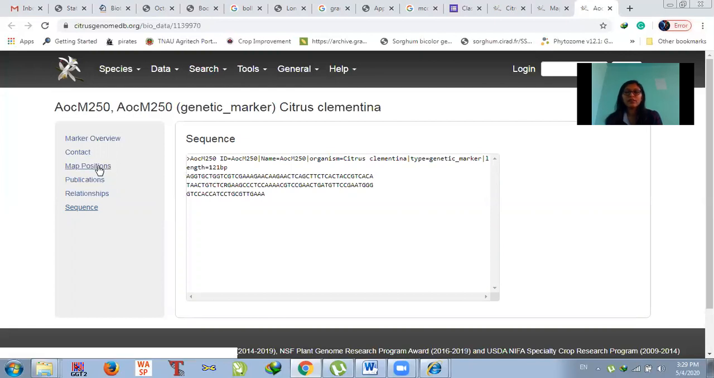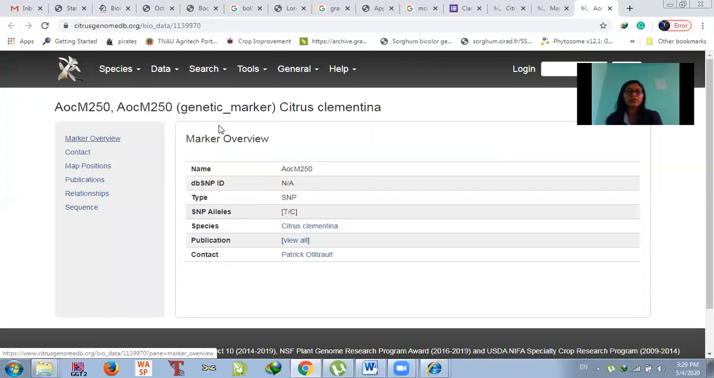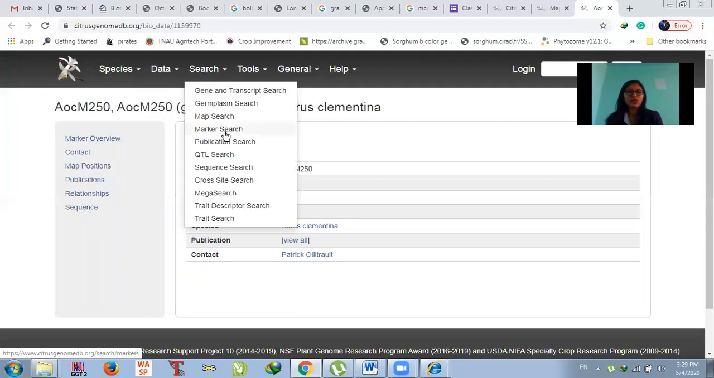Again, you can find their map position, as I already told. Then the publication, their relationship with the different kinds of citrus species, and the general overview you can find here from the marker search option. Again, from here you can find the different publications which have carried out work on the different citrus species.